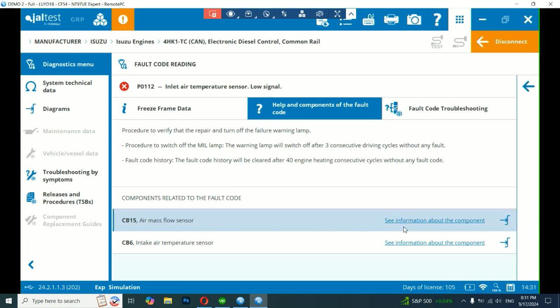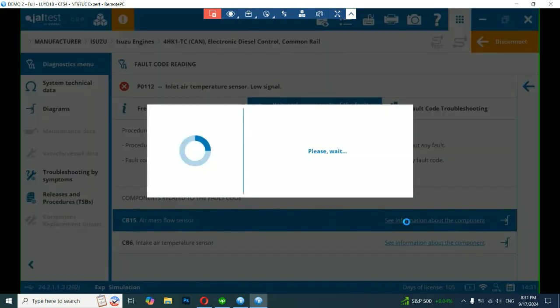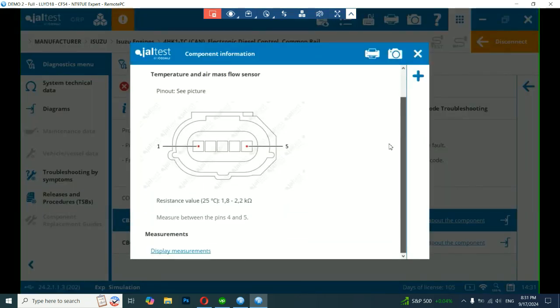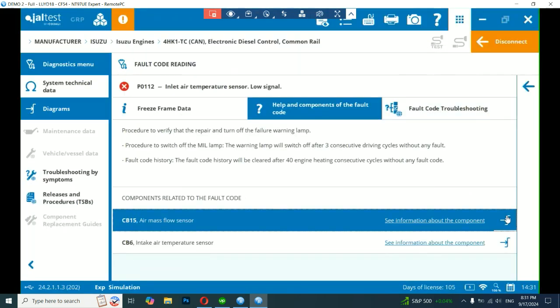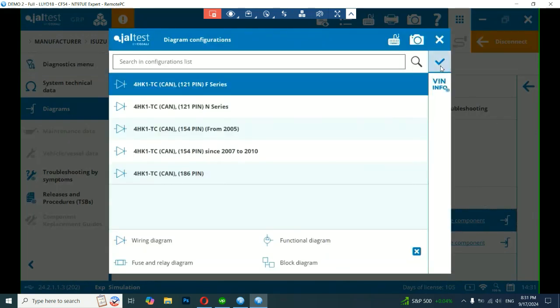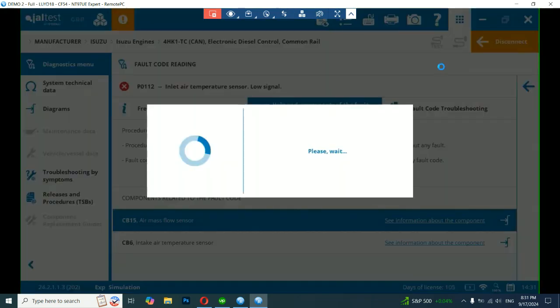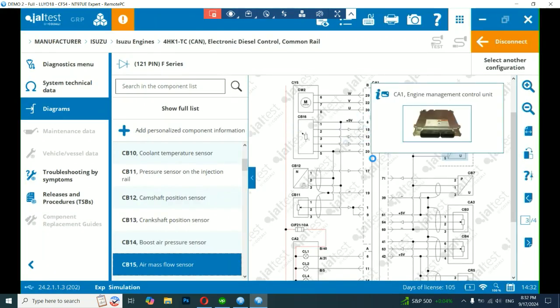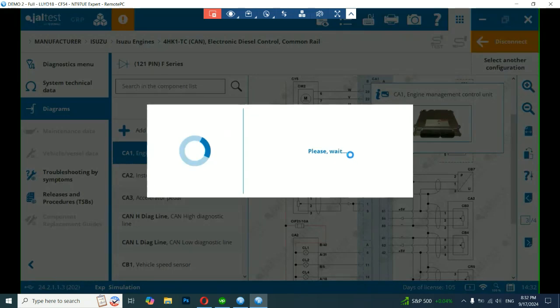CB15 is the part we're looking for that can cause this fault code to happen. Information is going to give you system components and measurements, which you can also view on a diagram, that specific part to find it. You'll find its pinouts, locations, everything, so you don't have to randomly guess where it's located and how to find it. CB15 is right here. This is the main ECU, which you can also click, check, find pinouts, everything explained.